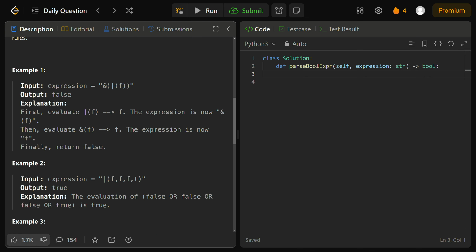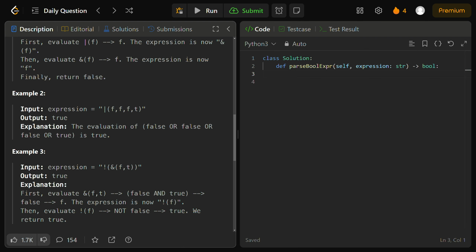In example 2, we have the input string expression to be or f, t, and we'd output true because the evaluation of false or true is true. Okay? And in example 3, we have the input string expression to be the following, and we would output true because first we have to evaluate and f, t, which is false and true, which is false. Then the or f, and so the expression now is exclamation point f, and so the exclamation point f is not f, or not false, which is obviously true, and so we'd return true as our final evaluation for this input string expression in example 3.